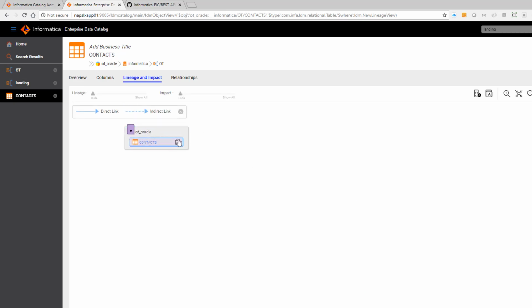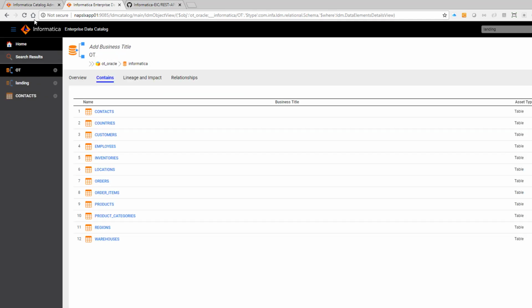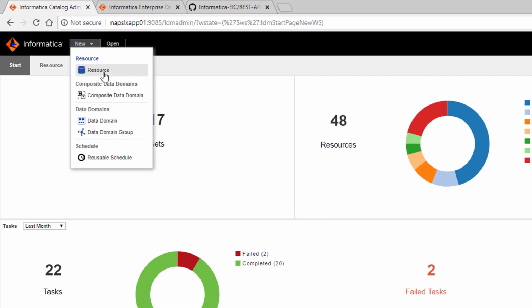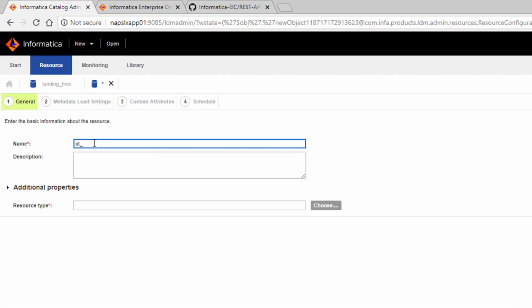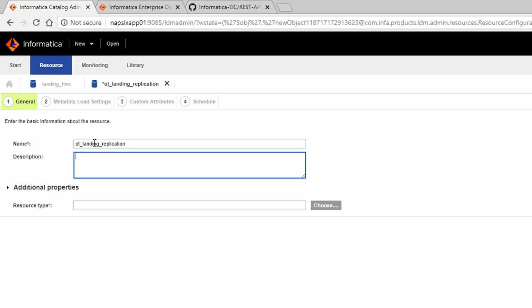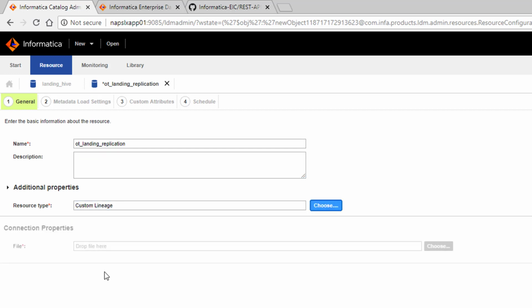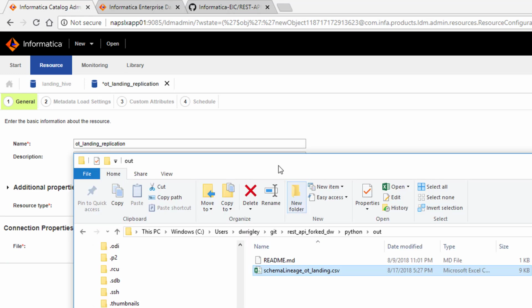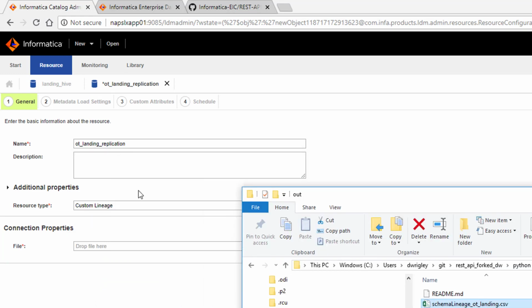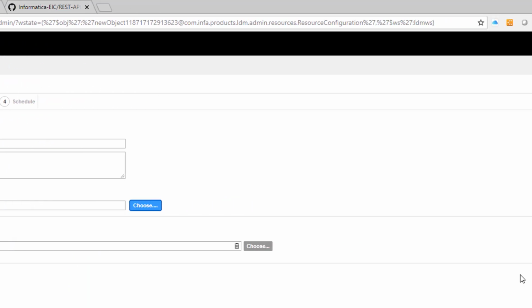So what we want to see is a downstream that's gone and connected or replicated out to the context table in my Hive environment. So what we can do here is go and create a new resource. This OT landing replication. Call it whatever you like, as long as it doesn't have spaces in the name. And the resource type is custom lineage, and let's take that file that we generated right here, and we can just drop it right in there. We could also zip this as well if it got larger. It's probably a good practice to do that.